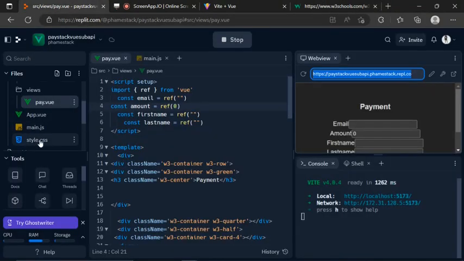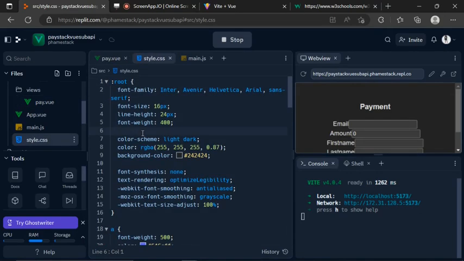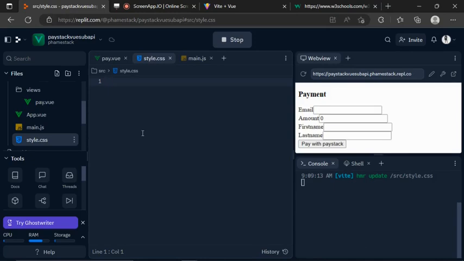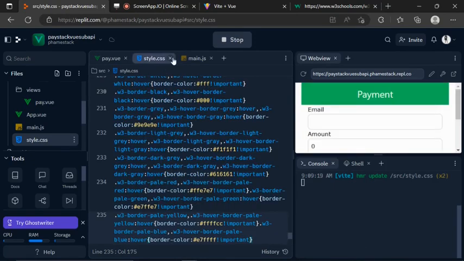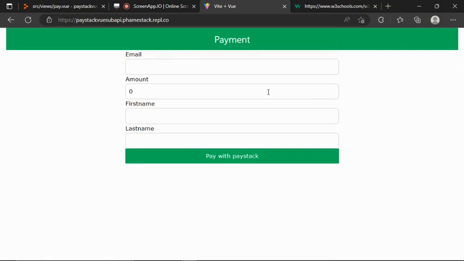So I will come to the CSS aspect, open it in a new tab, and then try to remove the one that comes with Vue. So now I can close it. So as you can see, the page is looking nice now. I think it's a little bit beautiful.